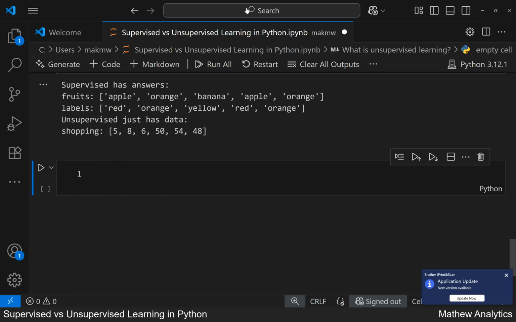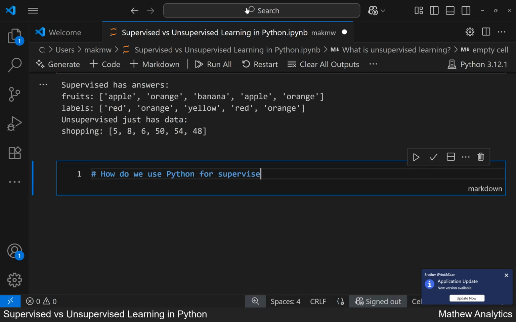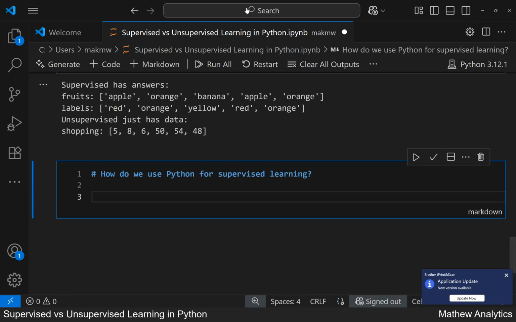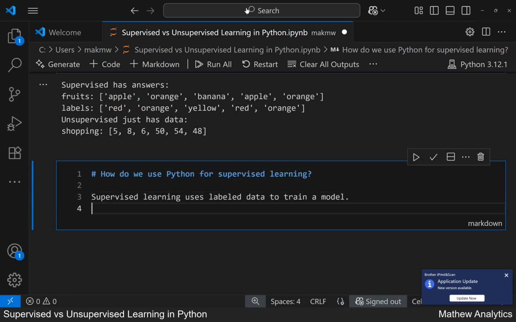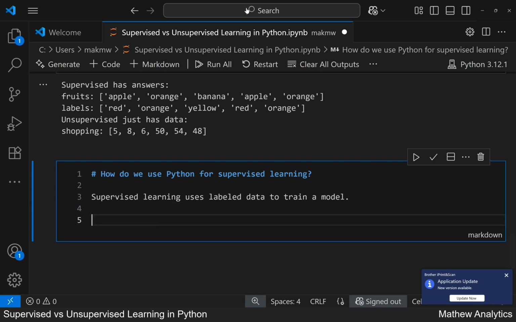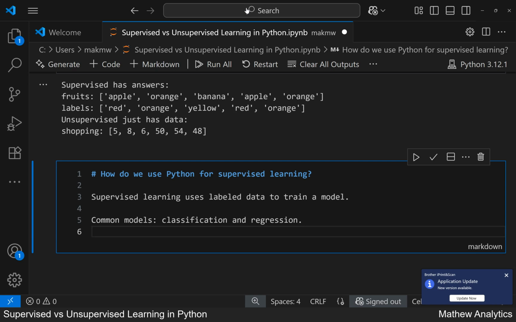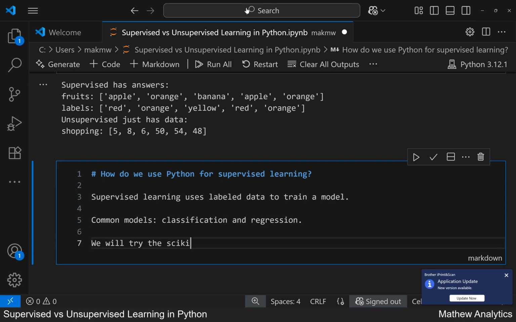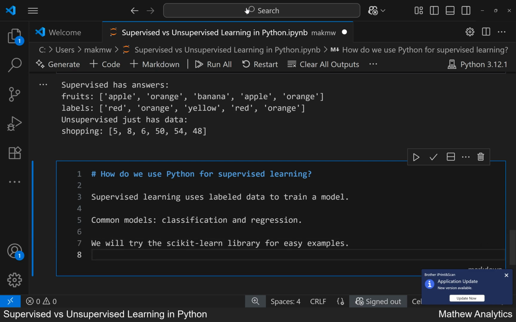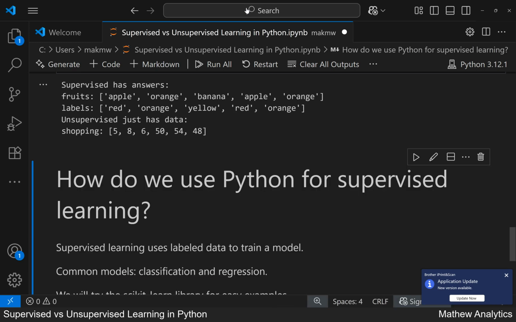How do we use Python for supervised learning? Supervised learning uses labeled data to train a model. Common models are classification and regression. We will try the scikit-learn library for easy examples. Running the cell now. Try looking up what a classification and a regression mean for practice.